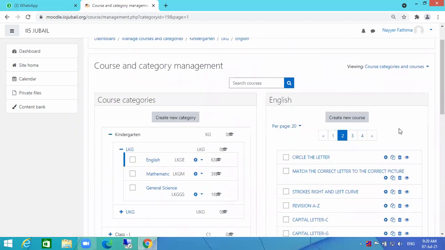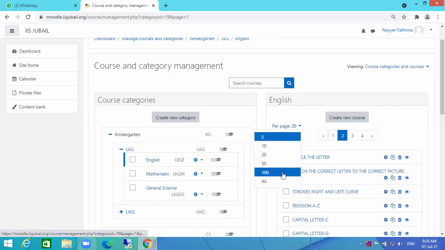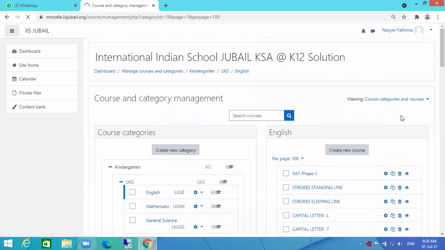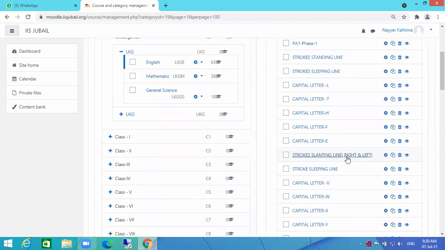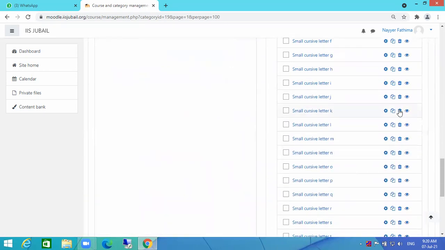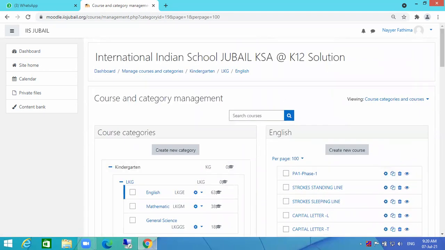Once this is done, you can see one more thing here, which is per page. If you want to increase the courses, I have 60 plus and I want to see all in one page, so if you say 100, all the courses will show. Now it is difficult for you to rearrange it up and down, because only 20 is coming and the next page shows another 20, so you cannot move all. Now all 63 are showing, so you can easily move them up and down.